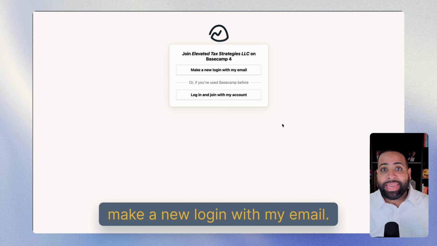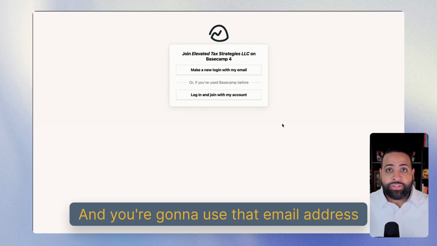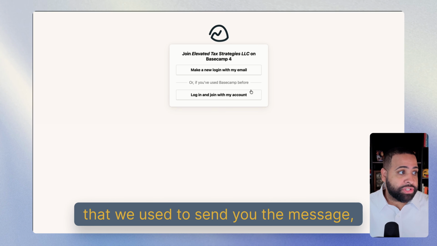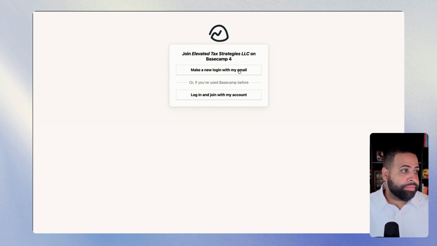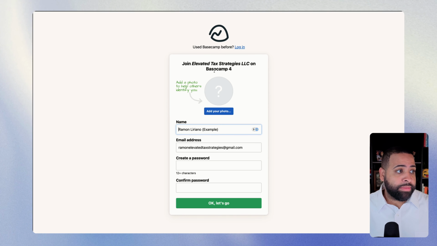Now, for most of you, you're actually going to go ahead and click on where it says make a new login with my email. And you're going to use that email address that we used to send you the message, because that is the email address that is tied to this account. So I'm going to go ahead and click on make a new login with my email.